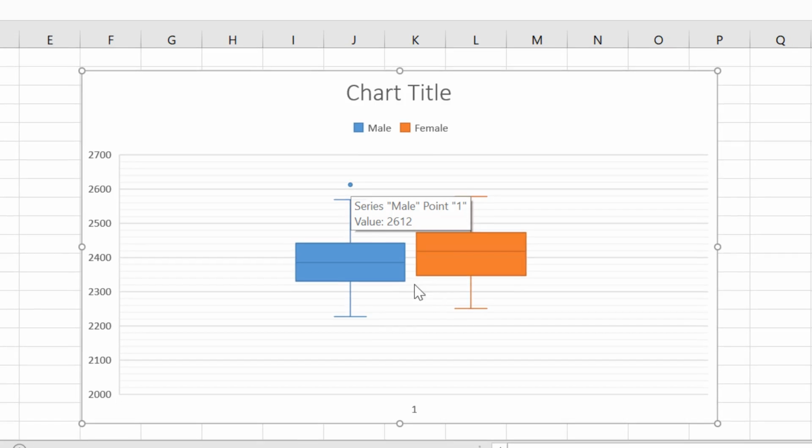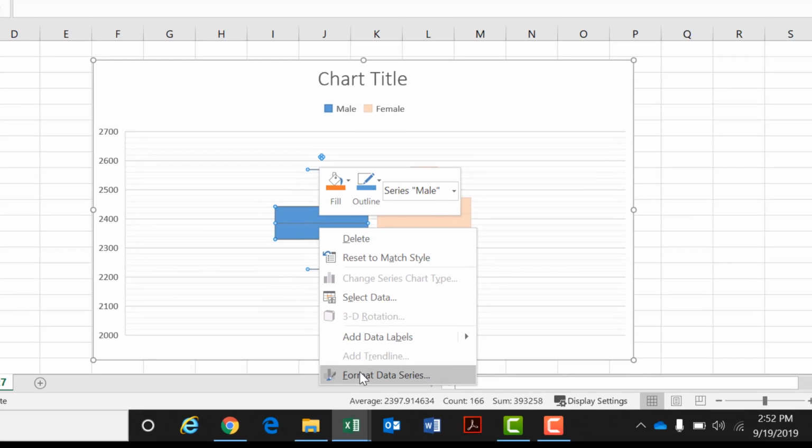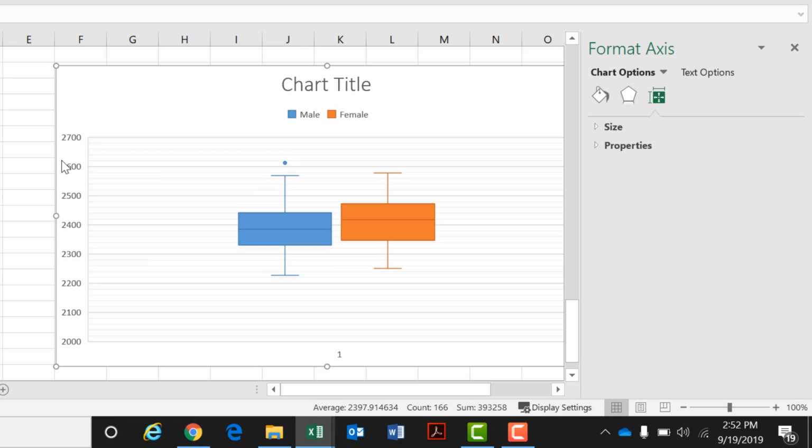Now I'm going to click on one of my boxes, and I right clicked on that, and I'm going to click on Format Data Series. This is going to bring up all of those different options that I have for formatting. What I want to do is actually change the axis on the left hand side, because this is pretty small and I want to get more zoomed in. So I'm going to click on that.